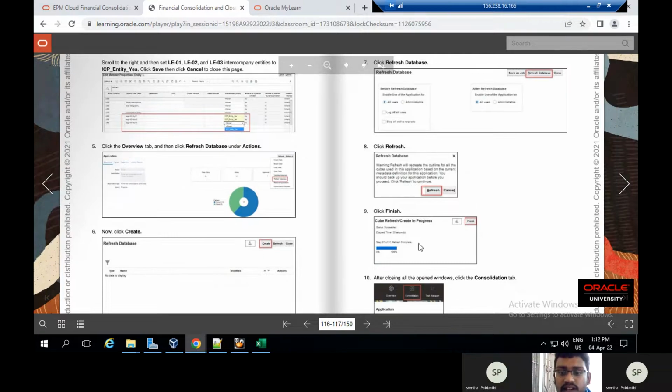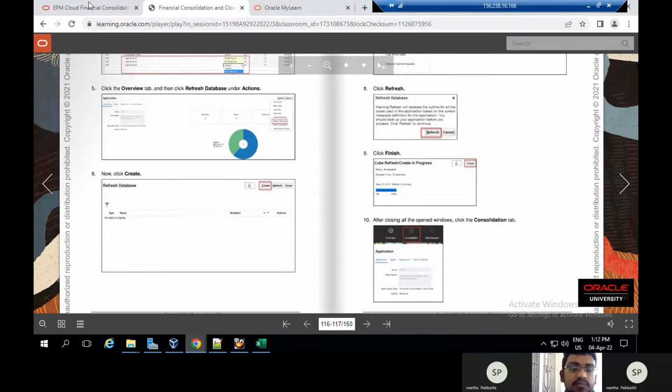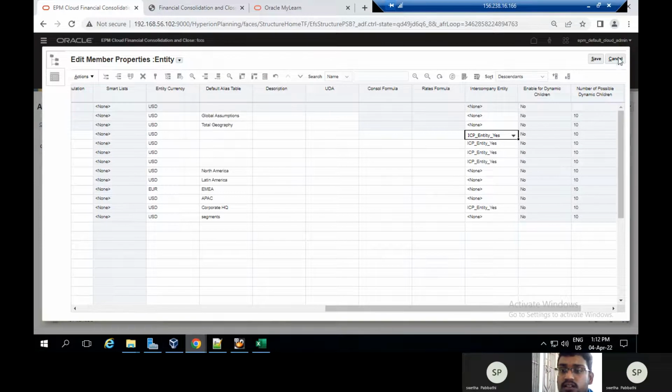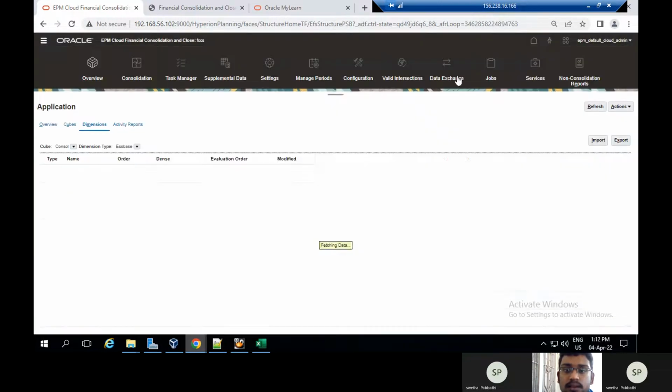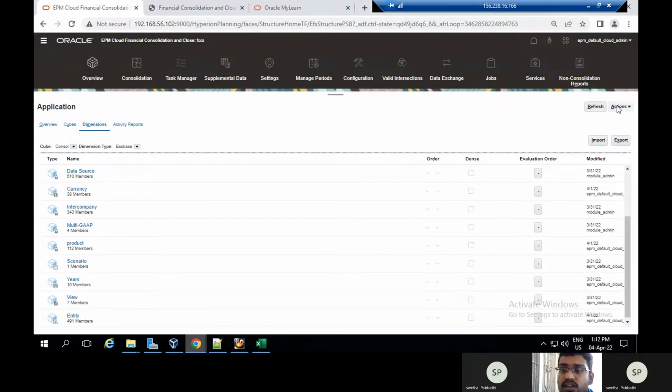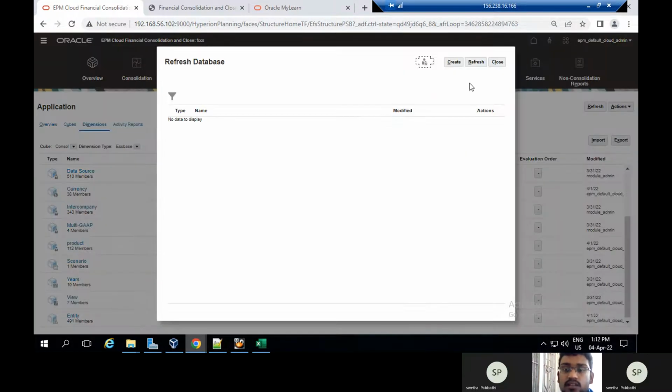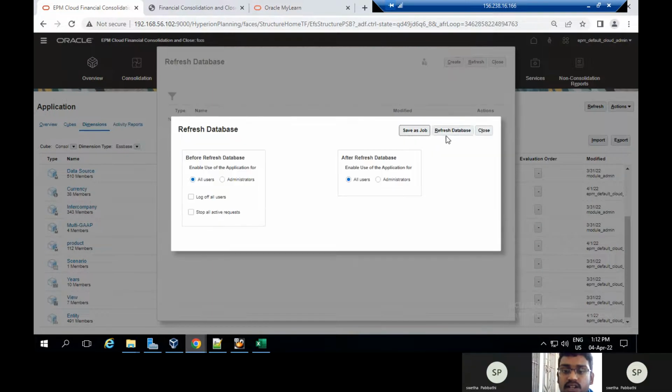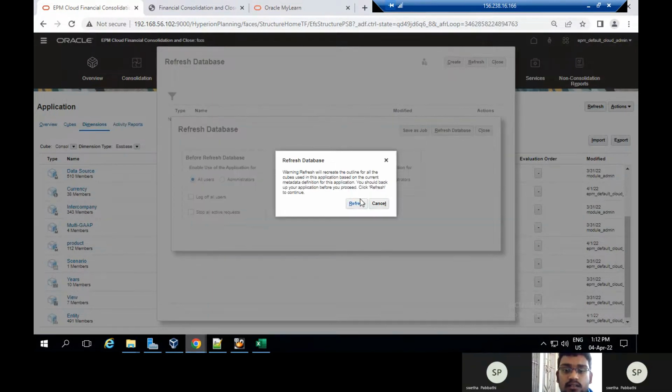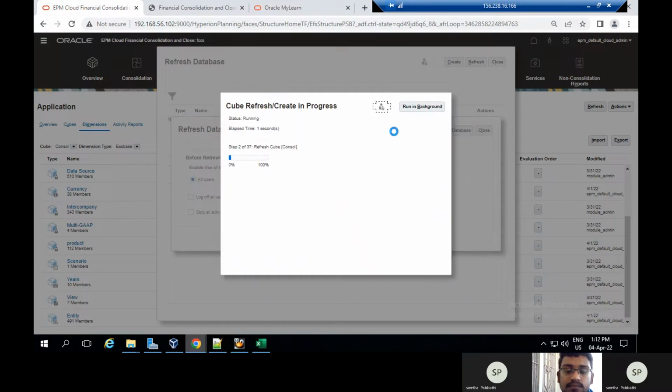After completing the database, we are going to the consolidation tab. For that, save and close. It is saved and going to close, and going to refresh database. Application, create, and you are just going to refresh database. It will take 1 to 2 minutes. Now we are going to see further what we have to do.